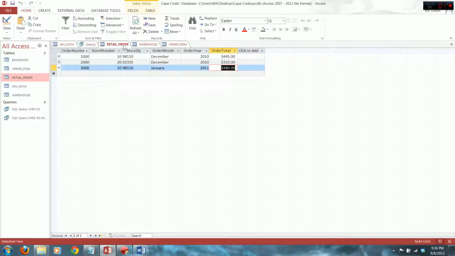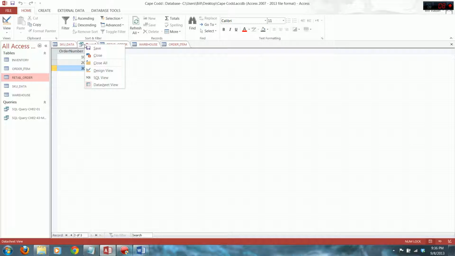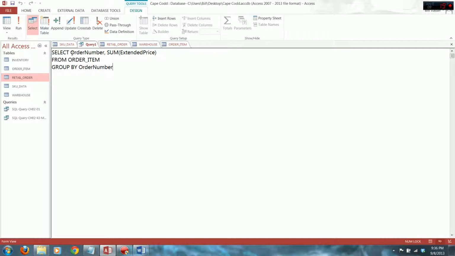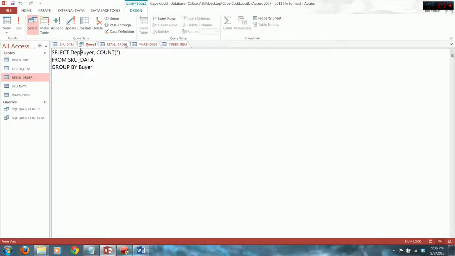So let's determine another thing. We're going to go back to SKU data here. And I mentioned to you before, if I wanted to know how many records belong to each buyer, I can do that. Count from SKU data, and we group by the buyer because those are the little groups of data we're going to be counting up. It tells me there are 2 for each of them. If I want to add department to it as well, I want to know what department those belong to.